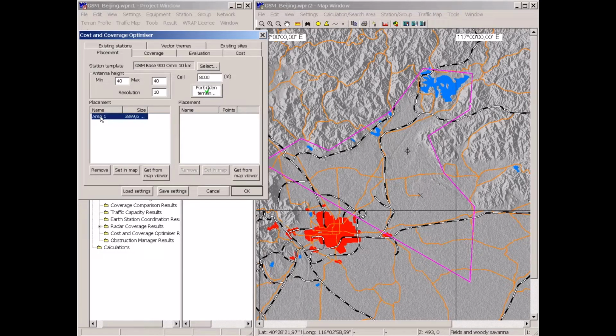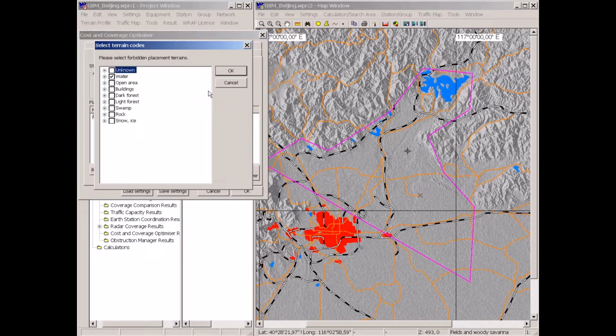The placement area is the same as the desired coverage area. It can be different, with one change we have defined here to have forbidden terrain. The base stations are not to be built in water, so there will be no placement of base stations in the lakes here.